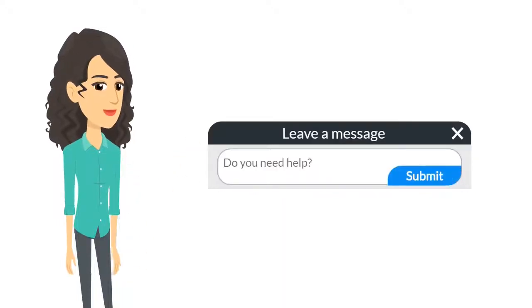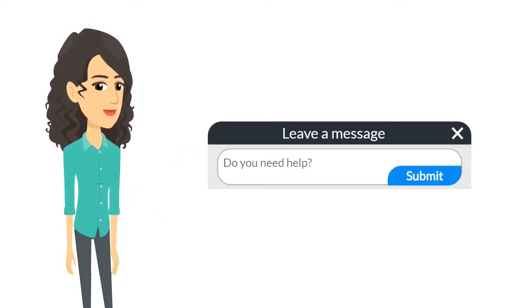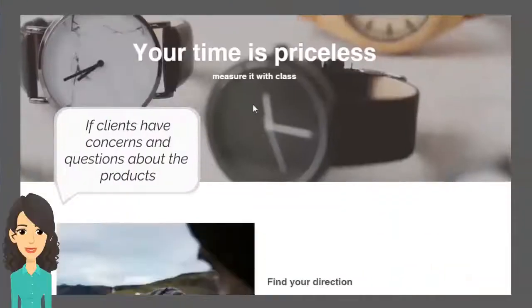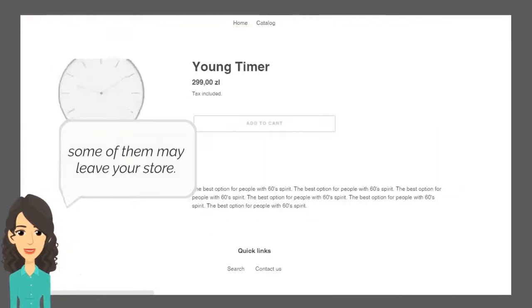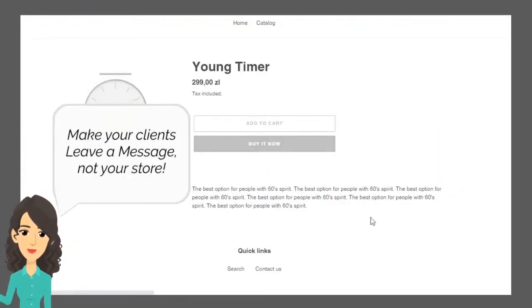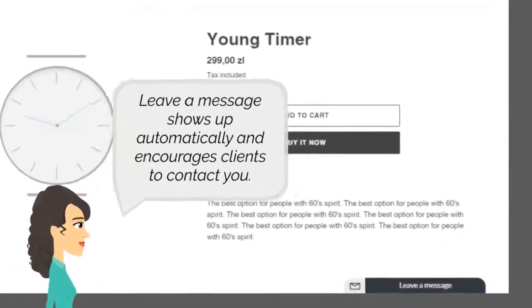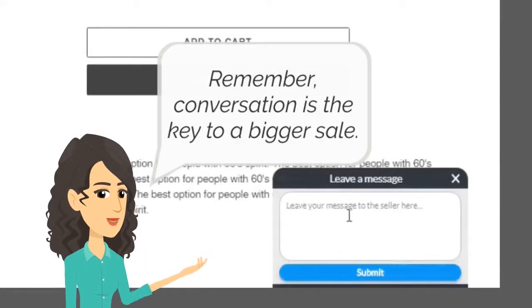I will show you how a simple form of contact called Leave a Message increased my sales. First of all, my clients text me more, so I can advise them. If clients have concerns and questions about the product, some of them may leave your store. Make your clients leave a message, not your store. Leave a Message shows up automatically and encourages clients to contact you. Remember, conversation is the key to a bigger sale.